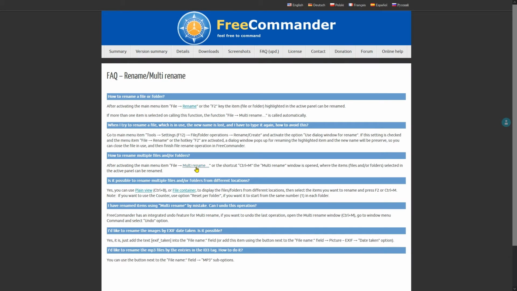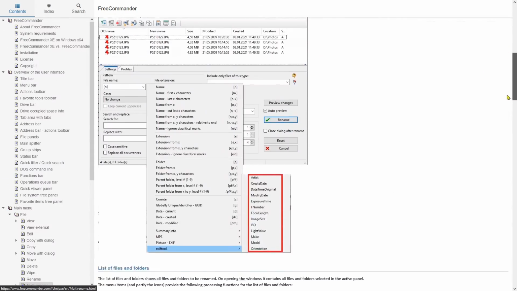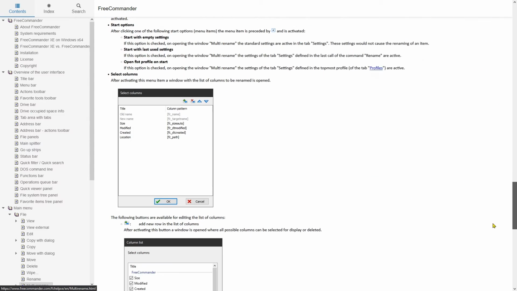In the meantime, you can consult the FAQ. The help file is well done and contains many examples. Renaming multiple files is not that hard once you get the hang of it.